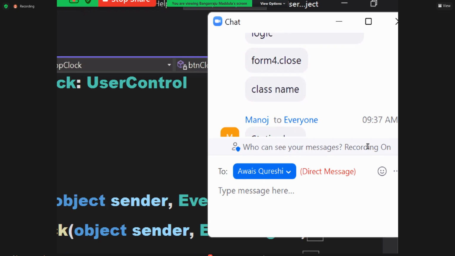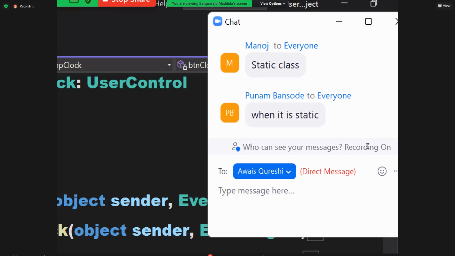So the second suggestion is form 4 dot close. You can do that if the method is static, but the method is not static. That is also wrong. What are the other options I have? How can I write it? Think. That is a non-static method. I cannot call it like that.